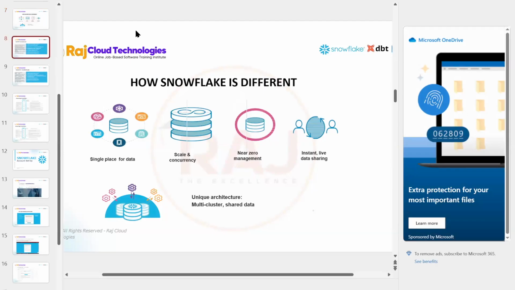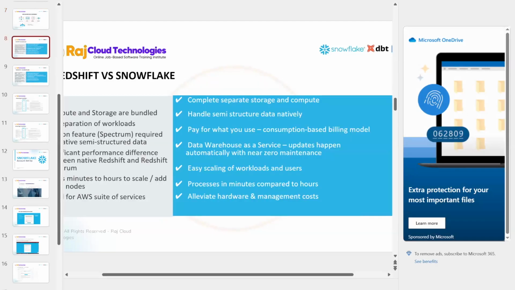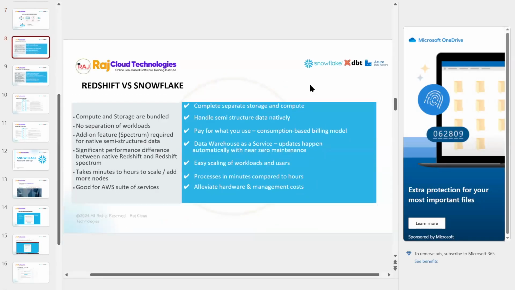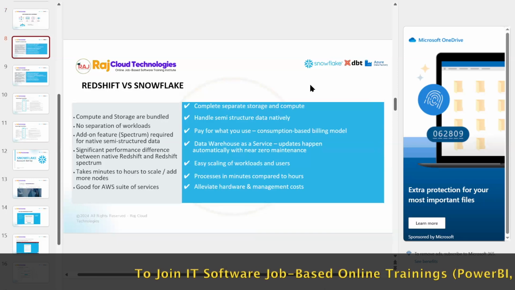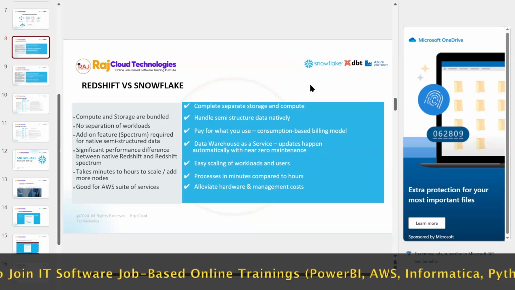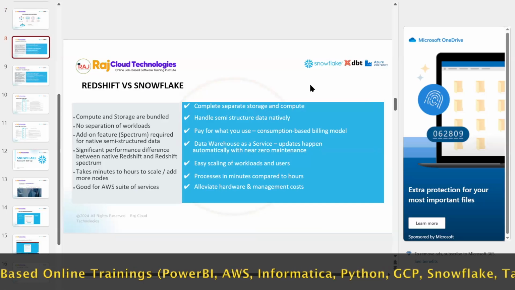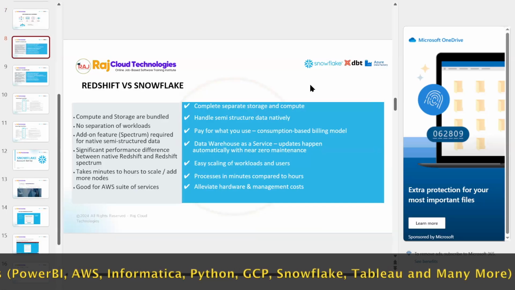If you want to compare, say, with Redshift, Redshift is a technology coming from AWS services. So AWS is giving us Redshift, right? But Redshift can come only with the combination of AWS.